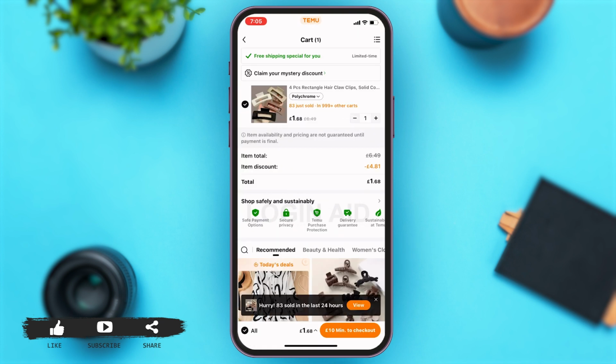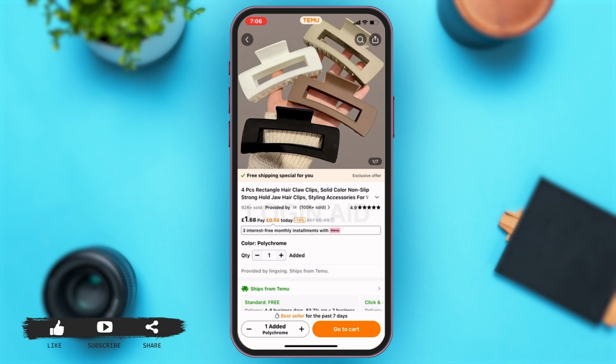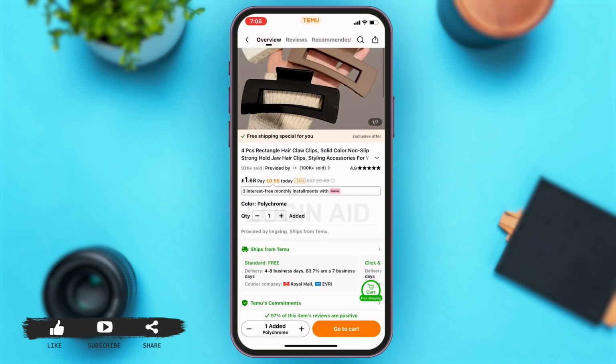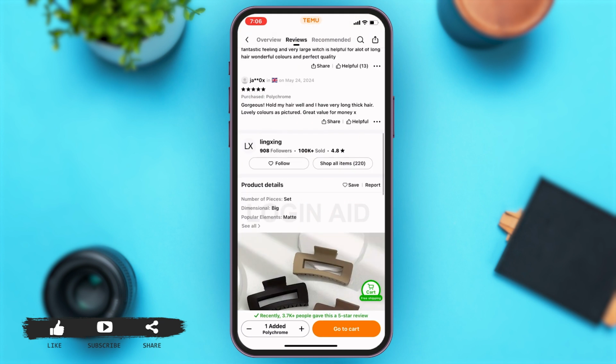However, if you don't want to add it to cart right away and you just want to save it to your wish list, you can go back and then you can scroll down to product details. Right beside product details, you can see the save option with the heart. You can tap on the heart and it will simply add this product to your wish list.